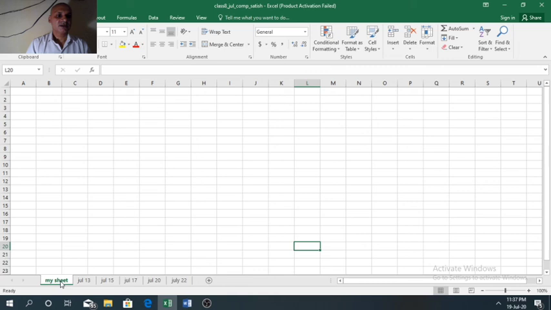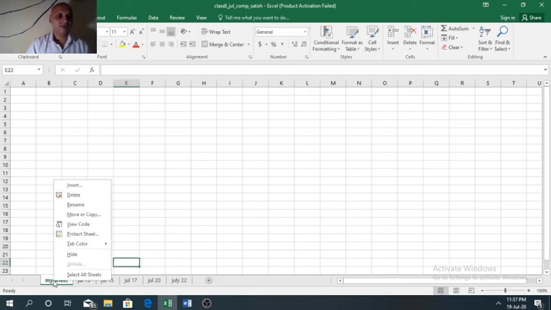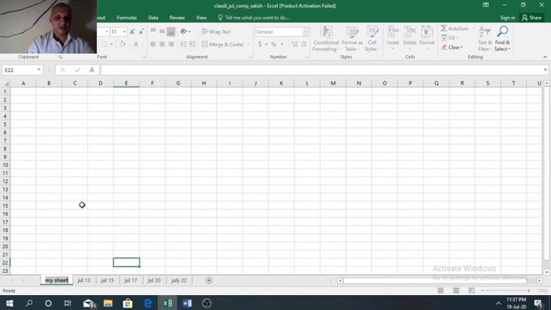One method is double clicking on the name of the worksheet and typing a new name. The second method is right clicking on the name of the worksheet, selecting the rename option from the shortcut menu, typing a new name and pressing the enter key.